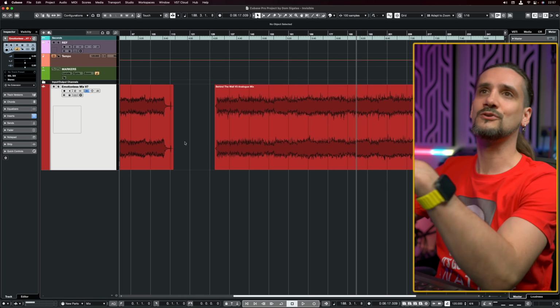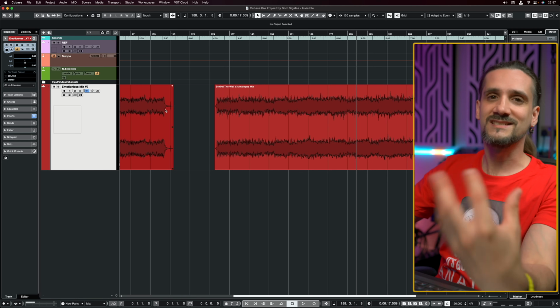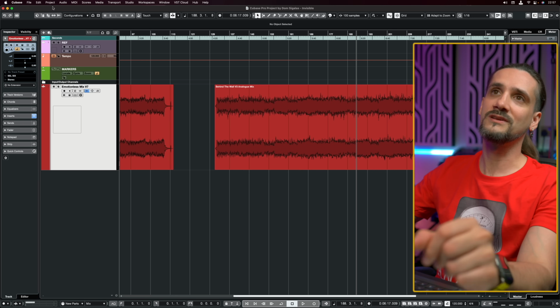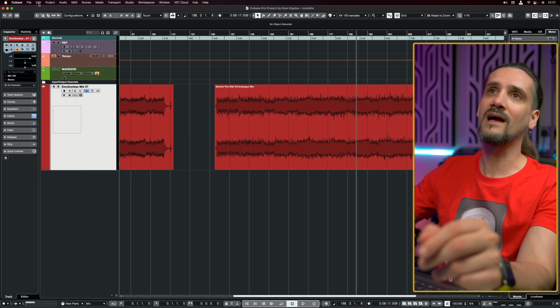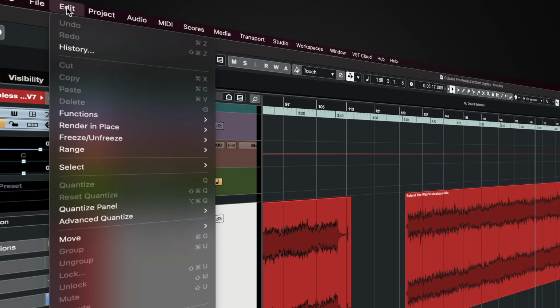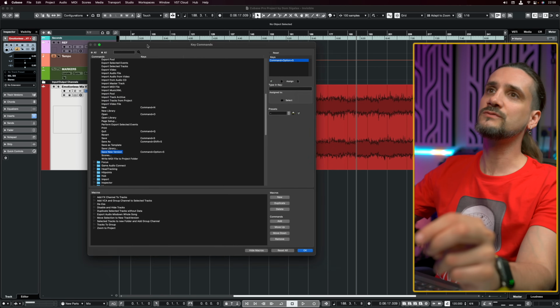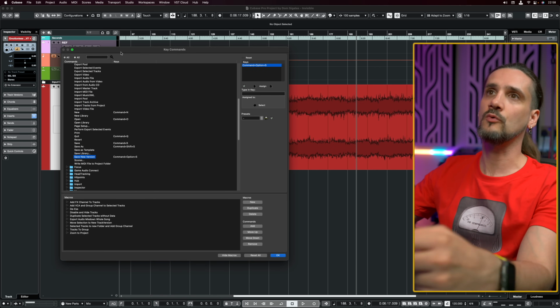Cubase always allowed you to create your own key commands, and it's actually very simple. So let me show you how you do this. And I'm going to give you some tricks along the way so that you can start creating your own key commands in no time. So all you need to do in order to access your key commands in Cubase is go to Edit and select Key Commands, and this will open the Key Commands window.